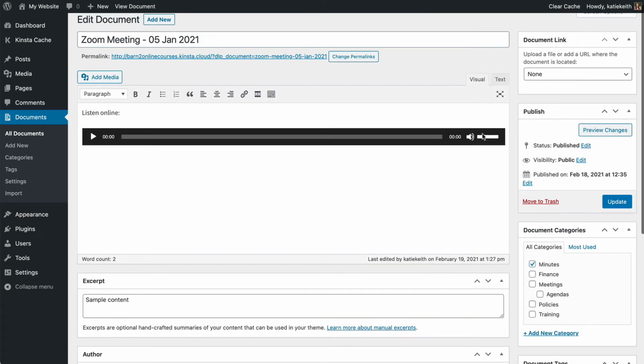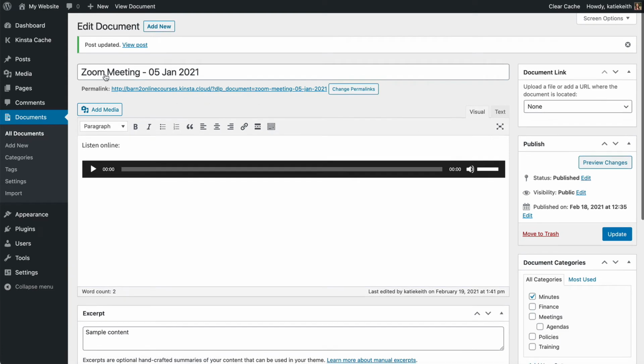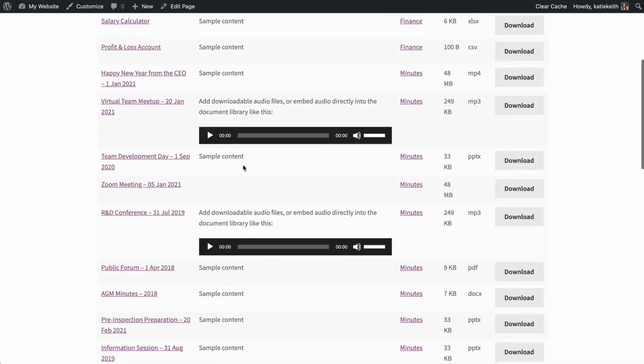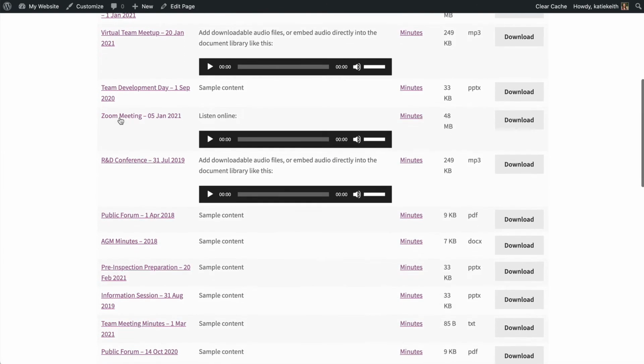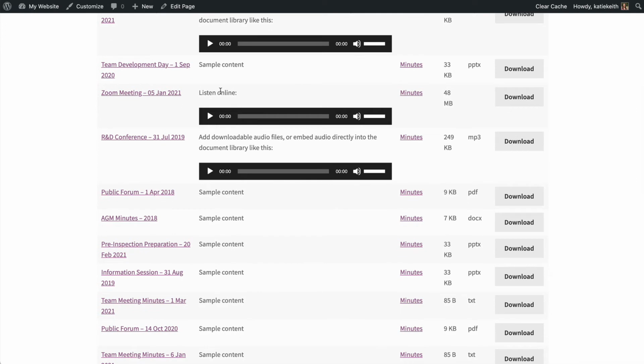If I want people to be able to download the audio file, I could also add it as a file upload so that people can download it to their computer. Or if you just want them to listen online, then that's already in place here. So I'm going to click Update, and then I'm going to go back to my Document Library page and refresh it so that you can see what I've just added. So because I have a content column in my Document Library table, that has displayed the content that I just added to the document here.